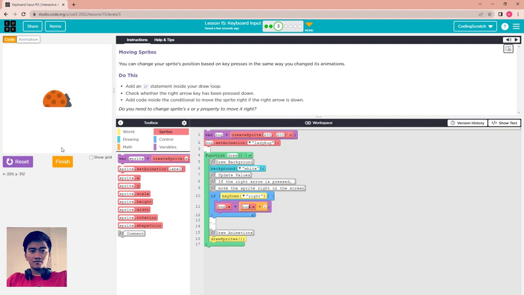You can see it now. Now I press the right arrow key, so the bug moves slowly to the right, okay. But if you want to move it fast, you can make it faster by increasing this value to 3 and try to press like that, okay. Okay, that's cool. Finish it.